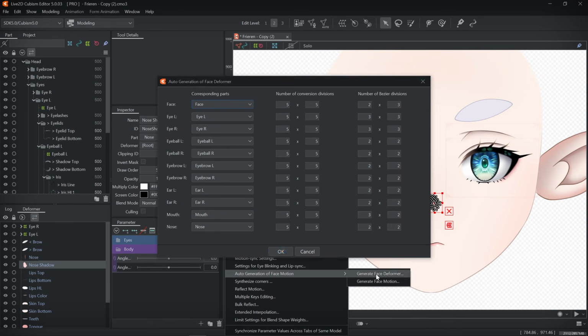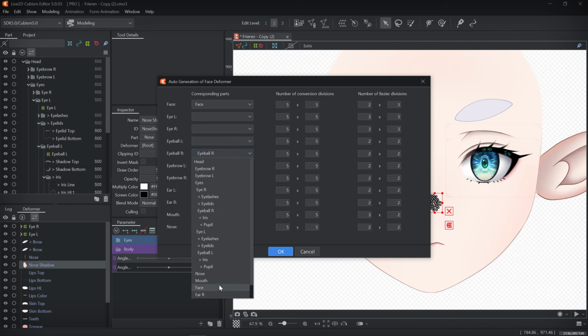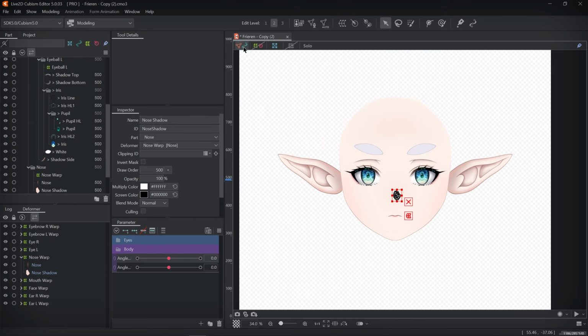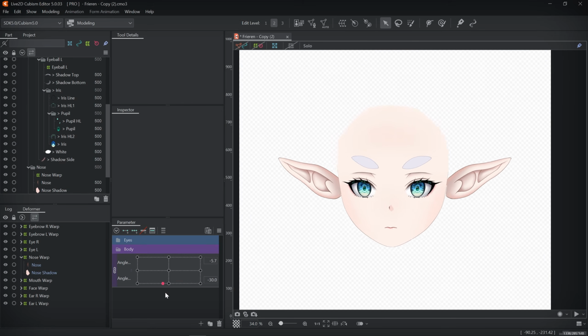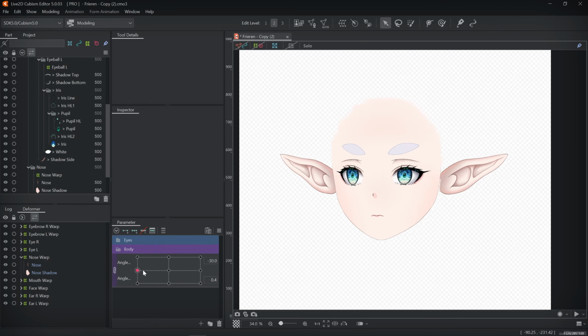When we go to auto generation, we leave blank spaces in the eye and eyeball fields to prevent the creation of new deformers. In the second window, we select the deformers that we created. Let's check it out. As you can see, everything works perfectly. Here's the final cut on the auto generation of face motion.